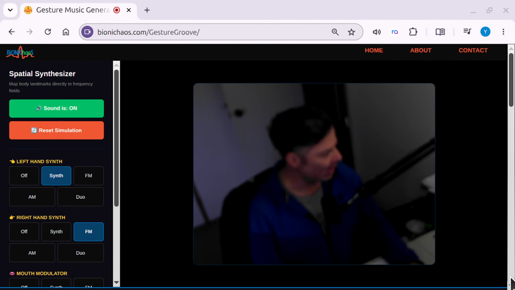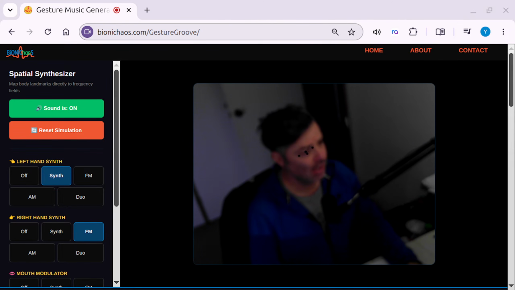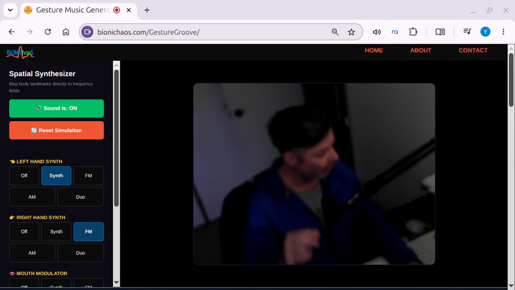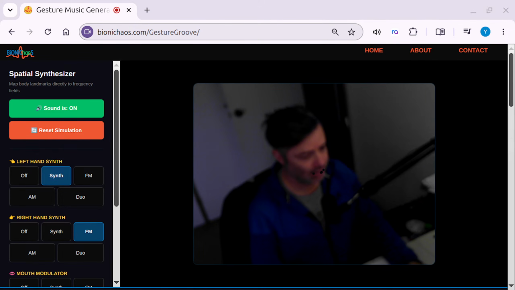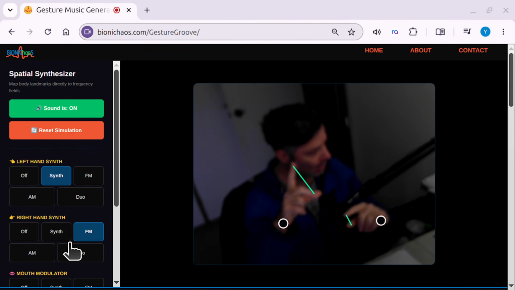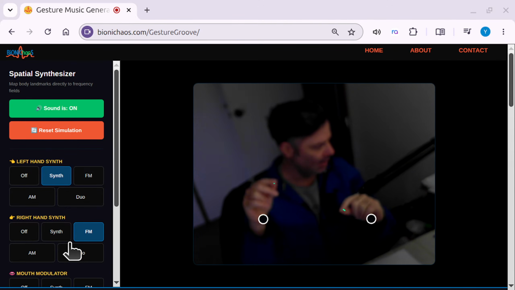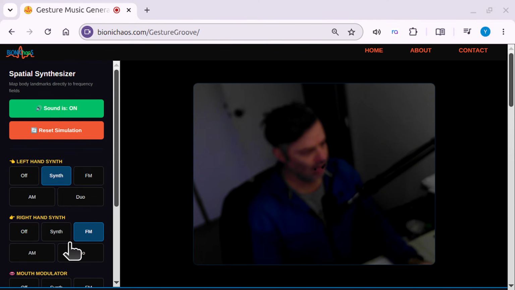The mouth is working fine, but the label is not very visible. So we potentially need a better visualization for the mouth. The hands are working fine, I think. And you can select your type of sounds for the left and right hand. There are latency issues. If you're moving your hands too fast, it kind of lags behind. So there's a few things to improve.